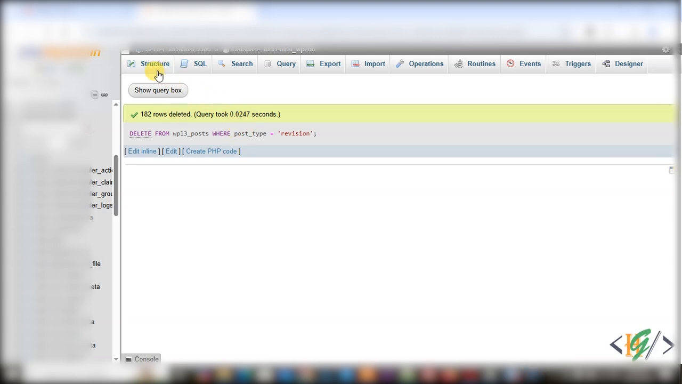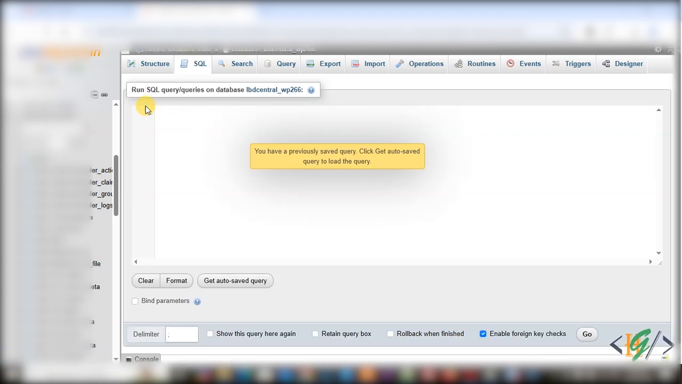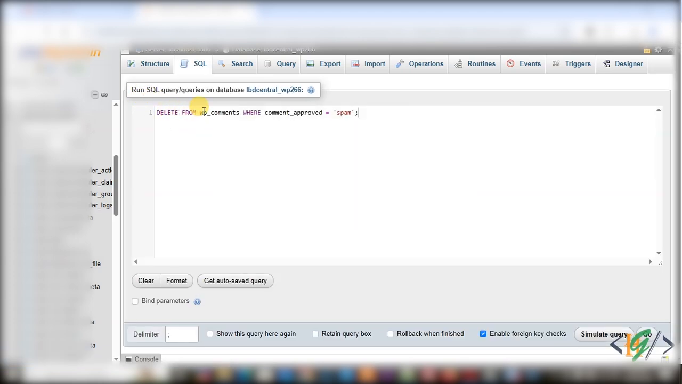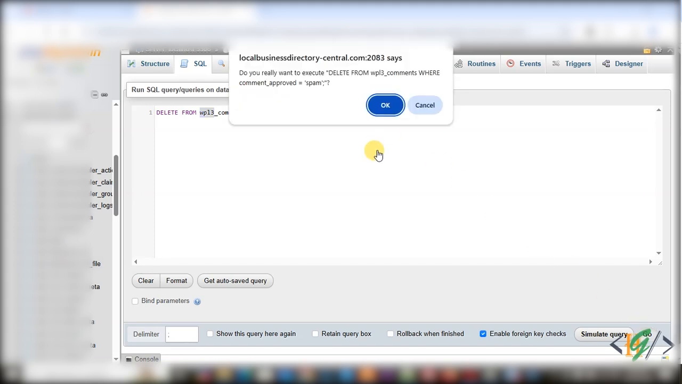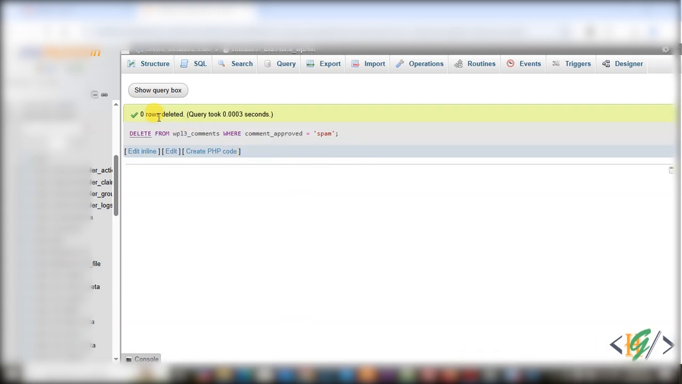Now go to SQL Query again. So we are in run SQL Query section. Now paste. Again you see WP underscore comment. So we are going to change table prefix again. So we again added our table prefix WPL3 database prefix comments where comments approve spam and then click on go. And then click on go again. Now you see 0 row deleted. So query executed. So in this way you can delete spam comments.